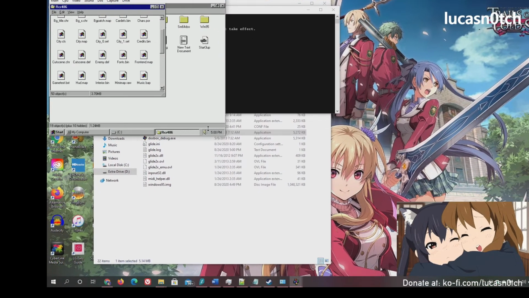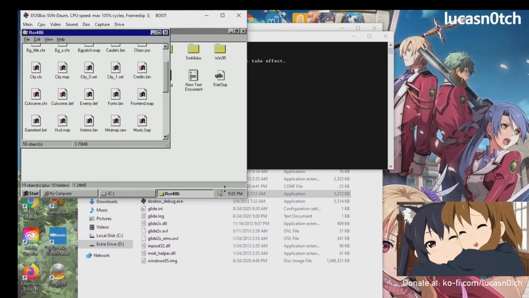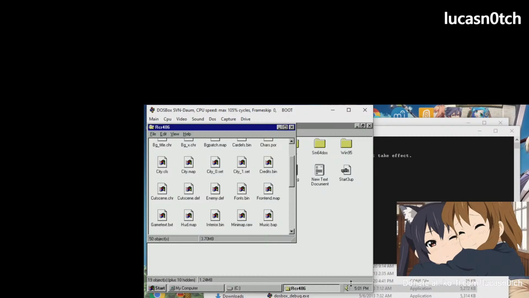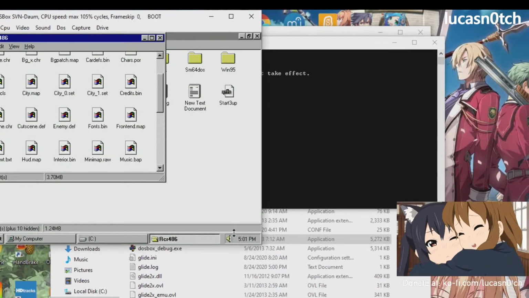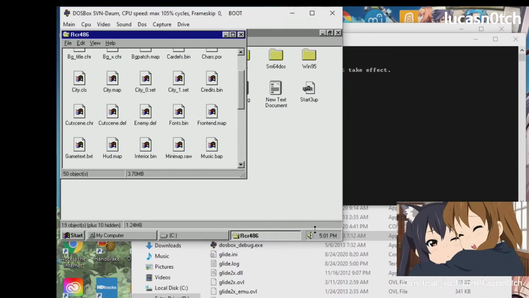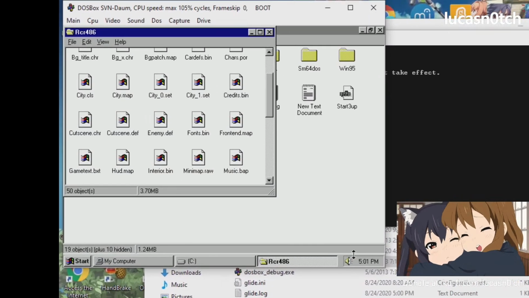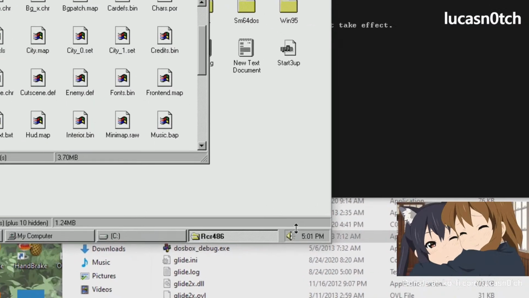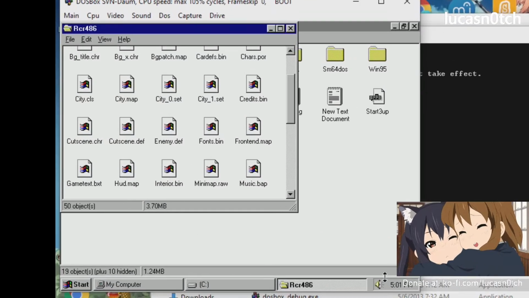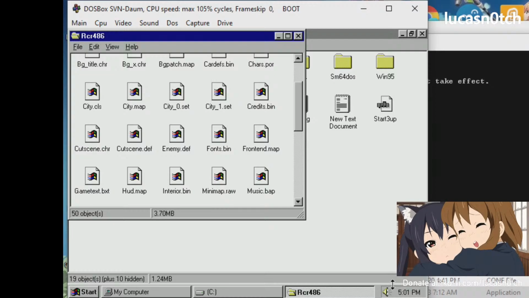I have to zoom in because Windows 95, most people ran it at either 640 by 480 or 800 by 600. Now, last year I obtained a Windows 95 laptop from a local computer shop. Unfortunately, I'm not sure if they're going to stay open due to the coronavirus pandemic.